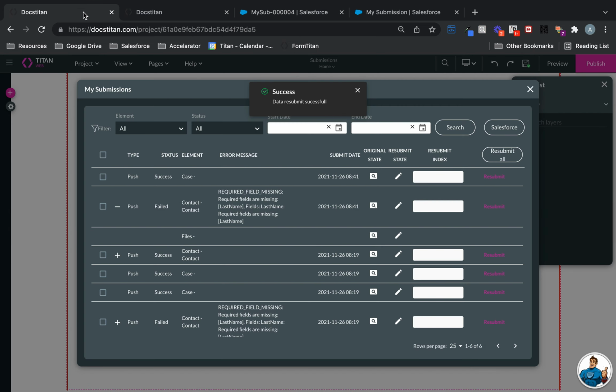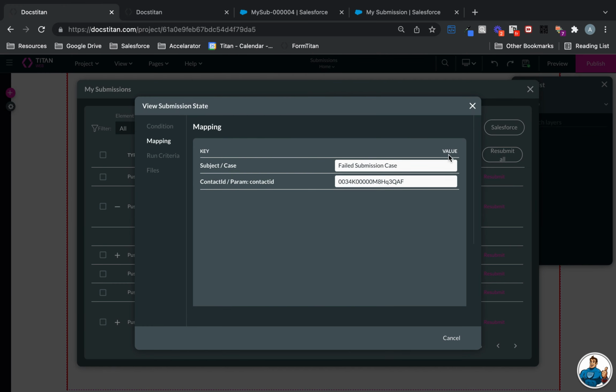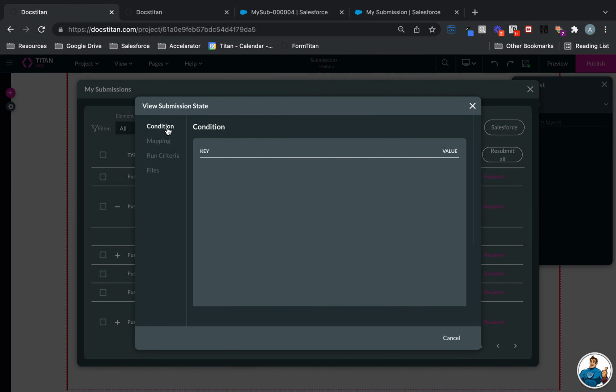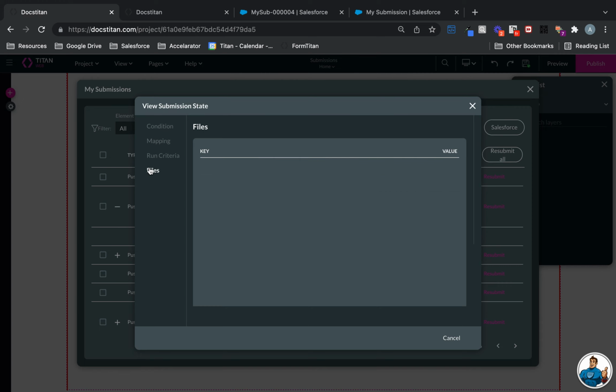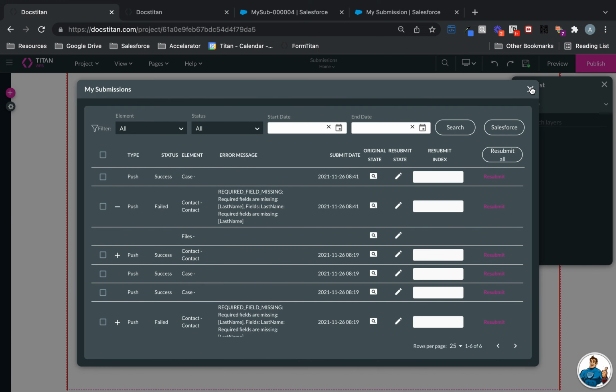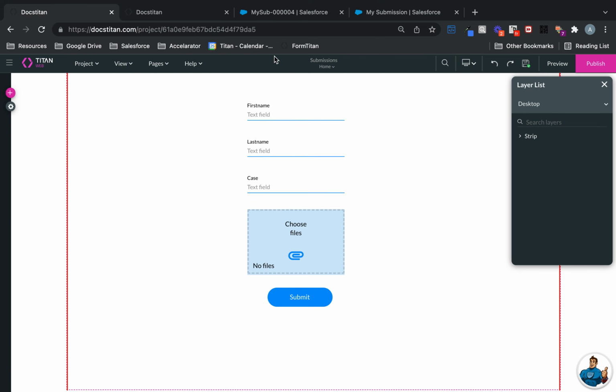So that's the submission functionality available. Again, you can search, you can have a look at the original state, you can look at the run criteria, all the conditions that are set, you can even look at the files. Now on the file side of things, you'll be able to download those as well. So you can also resubmit in batch.